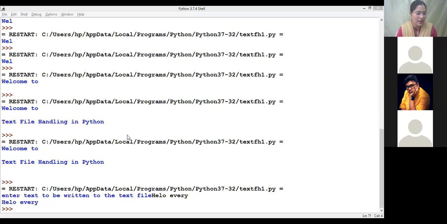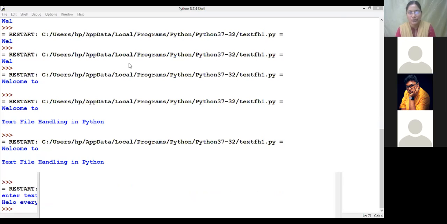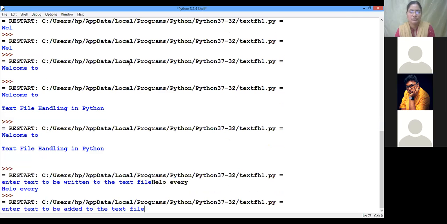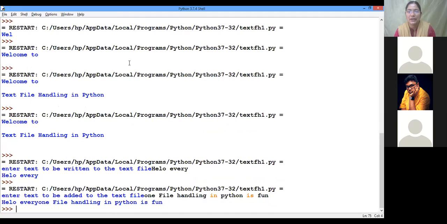Okay, let me add some more text. Enter text to be added to the text file. Now let us execute. Everyone, file handling in Python is fun. Just I have given this. Now you can see how much content is there. Previously, only hello everyone I had entered. Now I have added something. This addition is taking place because we opened the file in append mode. Append means insertion at the end.